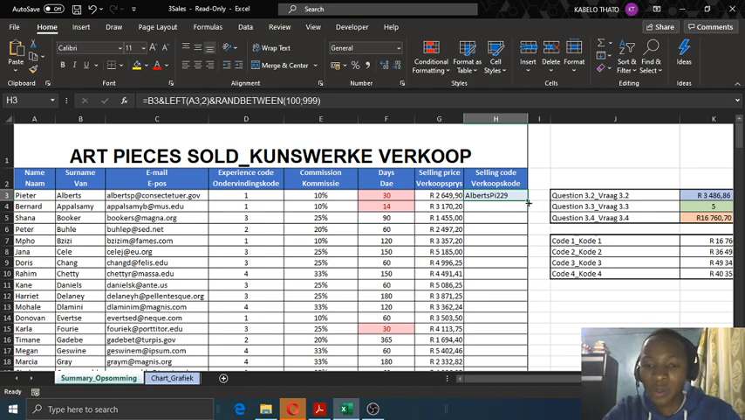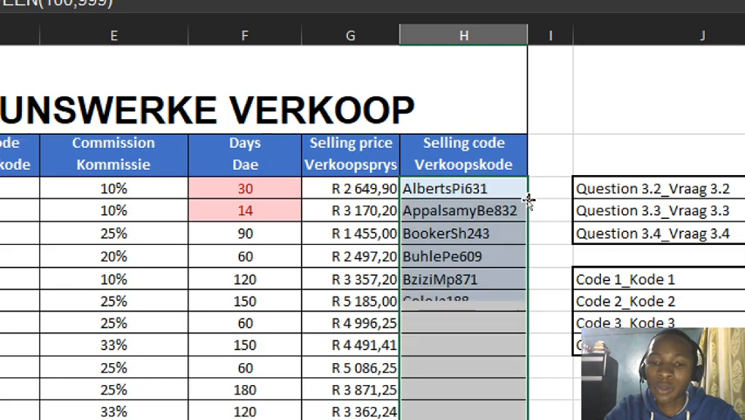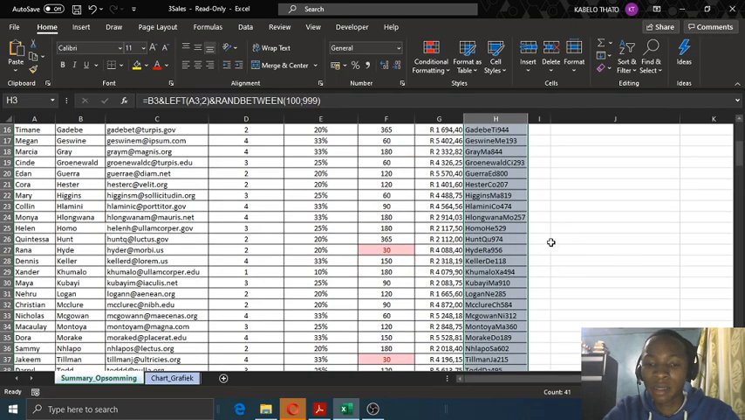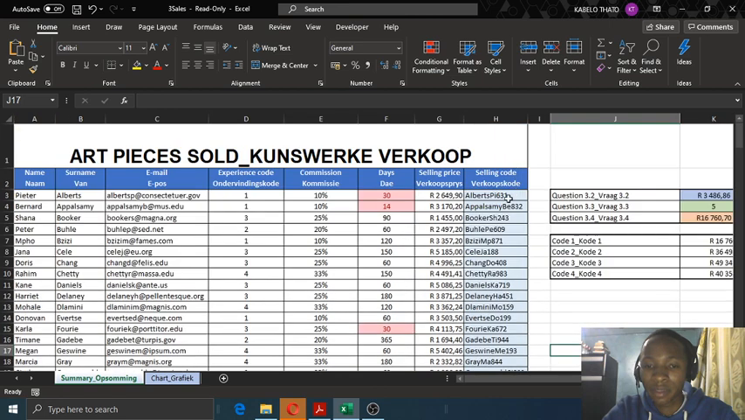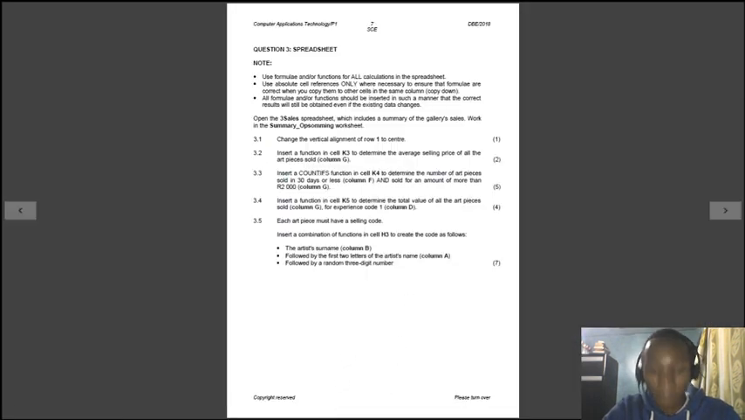The easy way to autofill is to come to the corner here until you see this black icon, and then just double click, and it's going to autofill as you see here. So we are done with this question. You can also use the CONCATENATE function if you want, but I feel like this was the easier method because it allows you to follow the question as it asks.